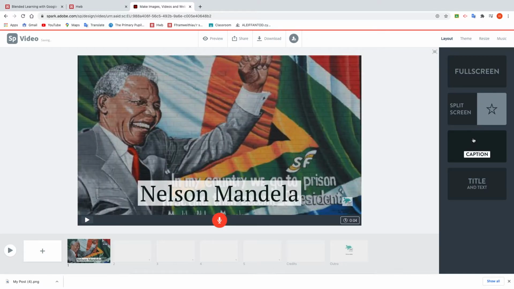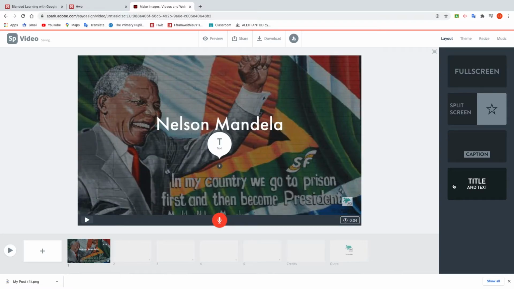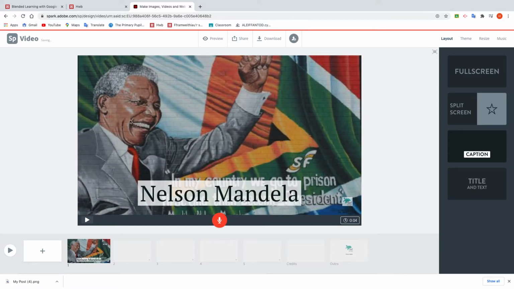We could use it like that. I quite like that one. Or you've got title and text, so you could put another piece of text down there. I'm happy with caption. I'm going to leave it like that. We're happy with the picture we've got in the back. We're happy with the title. We're happy with the size.